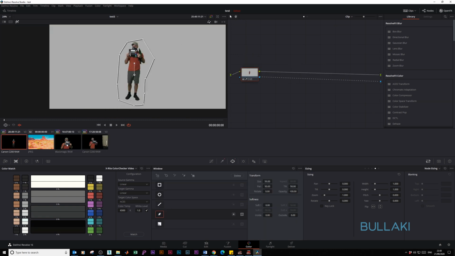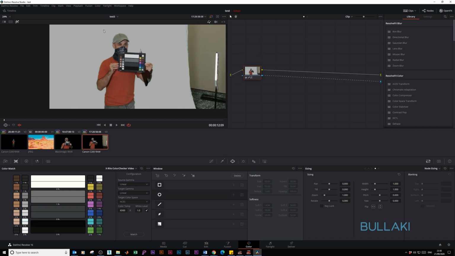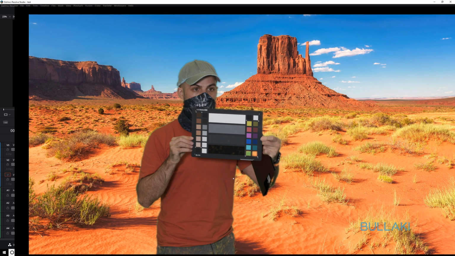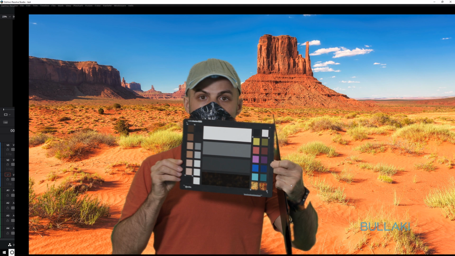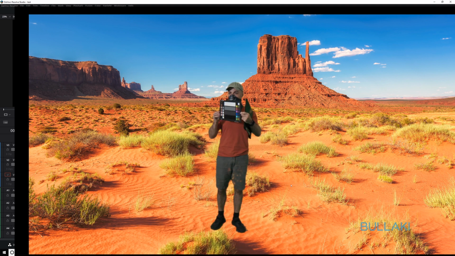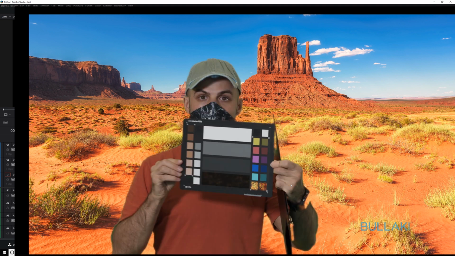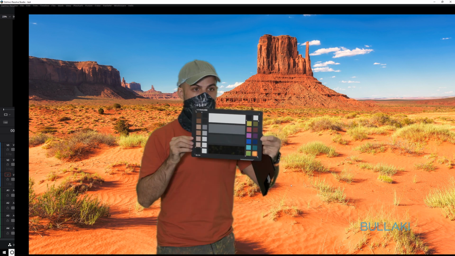Then of course you can add the power window to isolate the subject and then you can track this window. You need to switch to the edit panel to see the final result. As I said, this is a very rough test, but it should give you an idea of how to proceed.